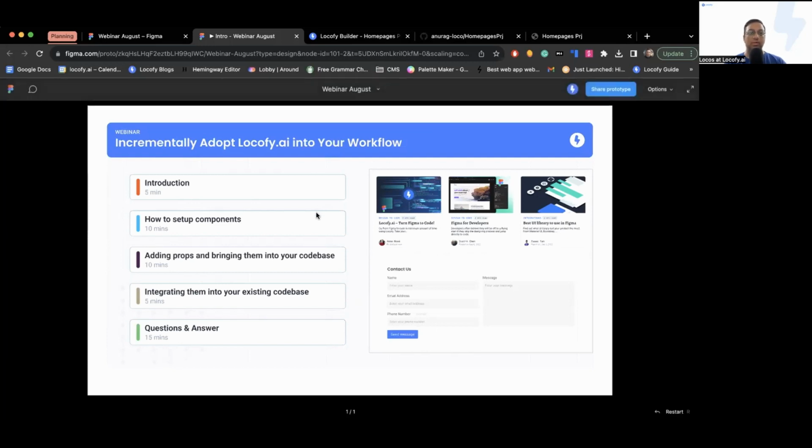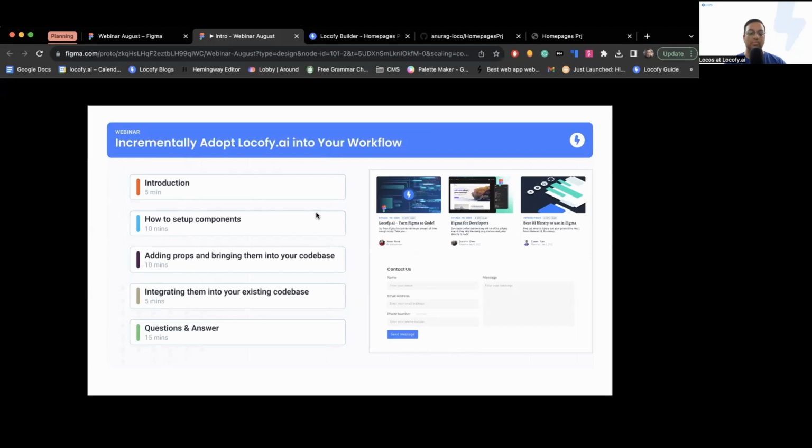This is the agenda of the webinar. First we will go over the introduction, what I mean by incrementally adopting. We will see the final output. We will also see how you can set up components in this webinar: what are components, what are they supposed to do, and how they should be structured.